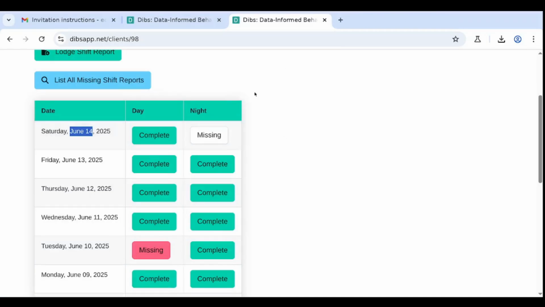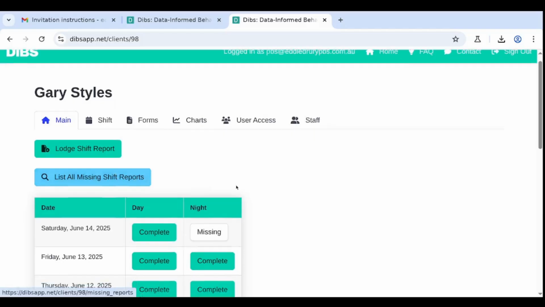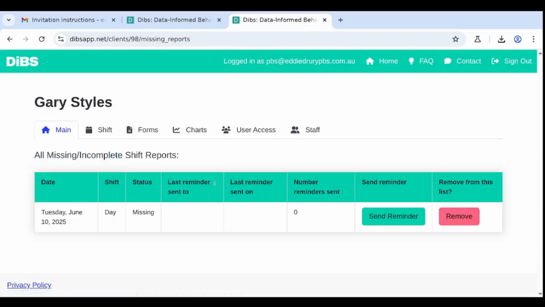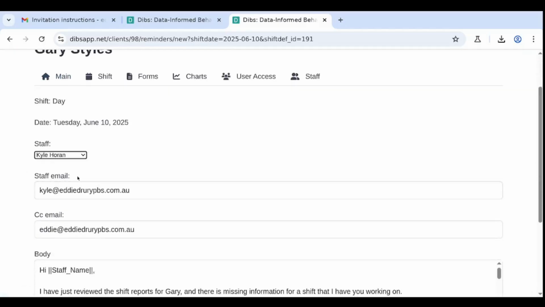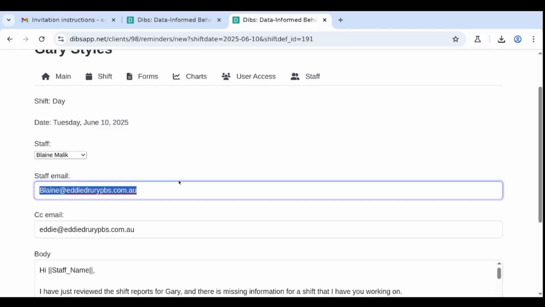There's another handy feature we can do, which is rather than reviewing all of this, we can click on here to list all of the missing shift reports, and that June 10 report is there now. This is also how we can send a reminder for this information to the staff member who worked that shift by clicking, as you may have guessed it, send reminder. We select the staff name. If the staff member's email is not already entered into the system, you can manually edit it there.